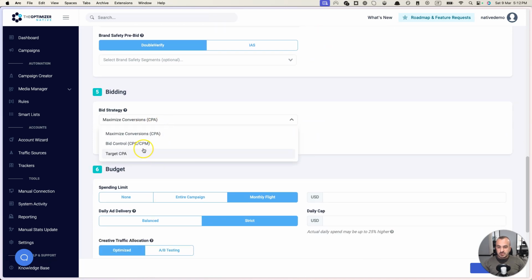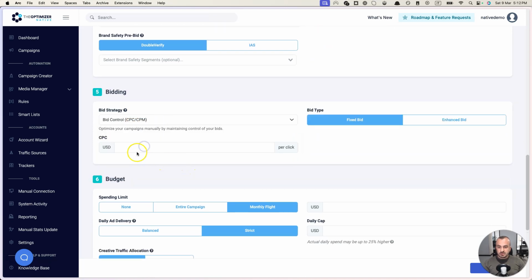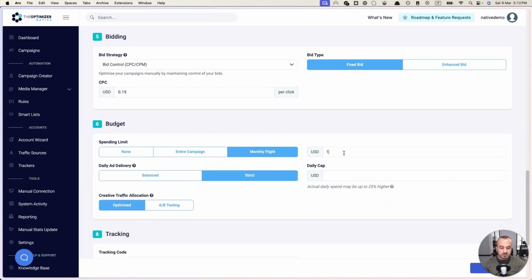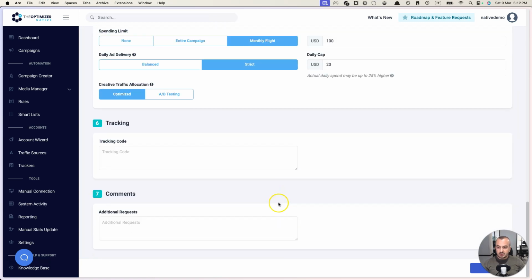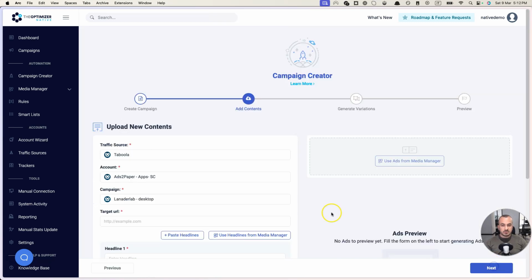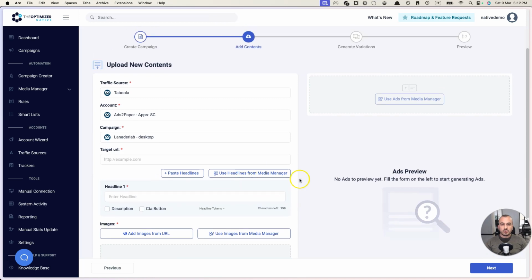For the bidding strategy, we're going to choose a fixed CPC. Let's say for desktop we're going to pay 0.15. Spending limit, we're going to put 100 monthly and a $20 daily cap. We can put in our tracking code as always, and then we click on next, and here is the next step where we create all our ads.